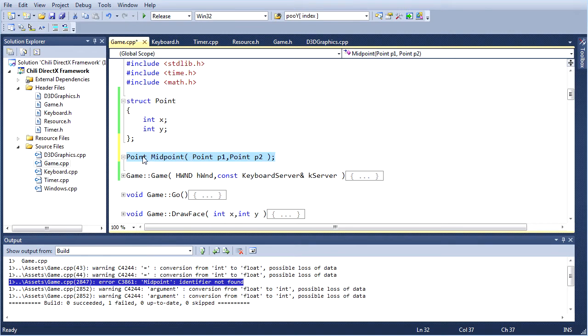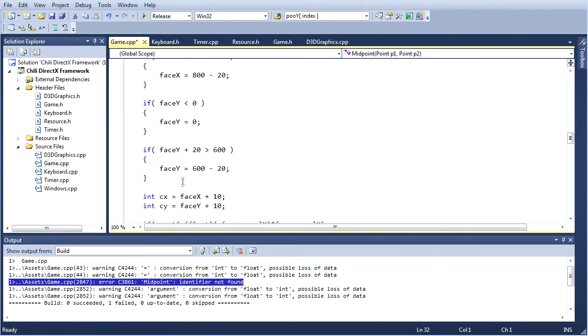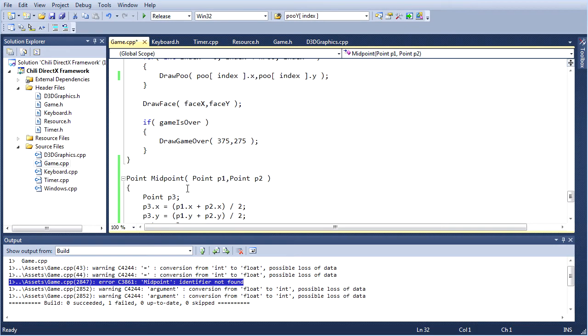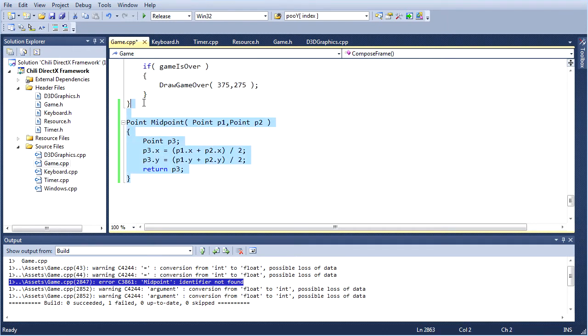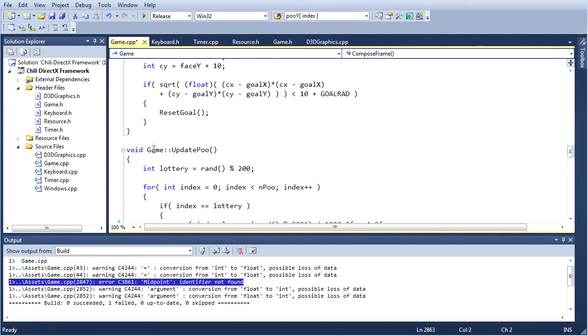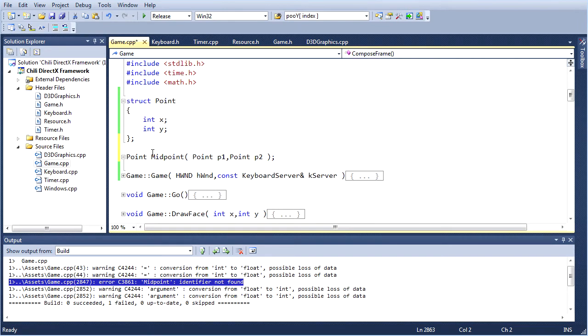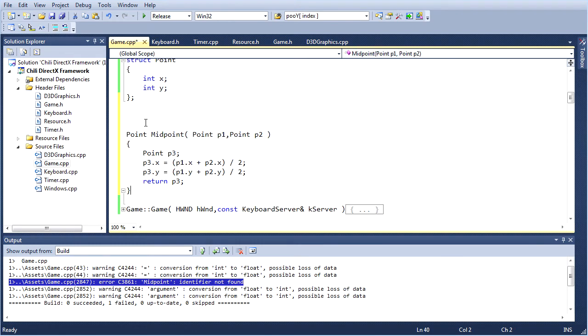So yeah, you can put a function prototype at the beginning of the source code, and that will allow the compiler to know about the function. Another thing you can do, it's not always possible, you can just define the whole function at the top.